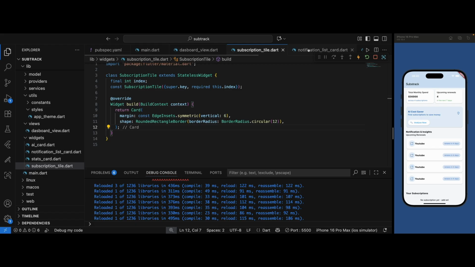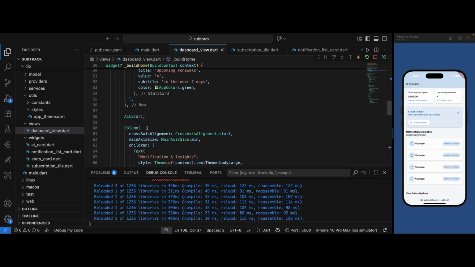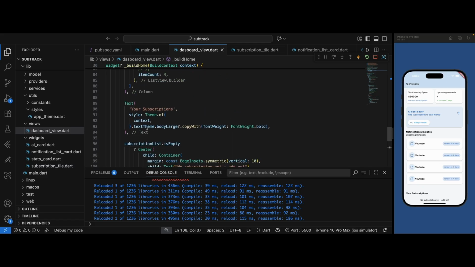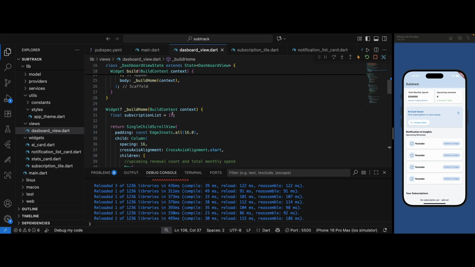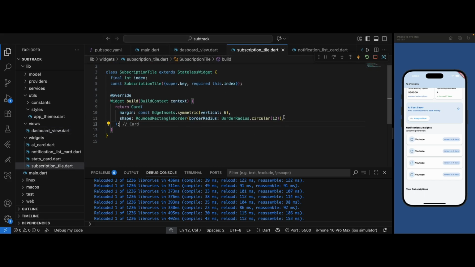So I will return back to the dashboard view where we have this subscription type that is showing empty. So I will add a string inside, or an integer, so that it will not be empty. Okay, now it's no more empty. At least that way we can see what we are doing. So I'll go back to the list type.